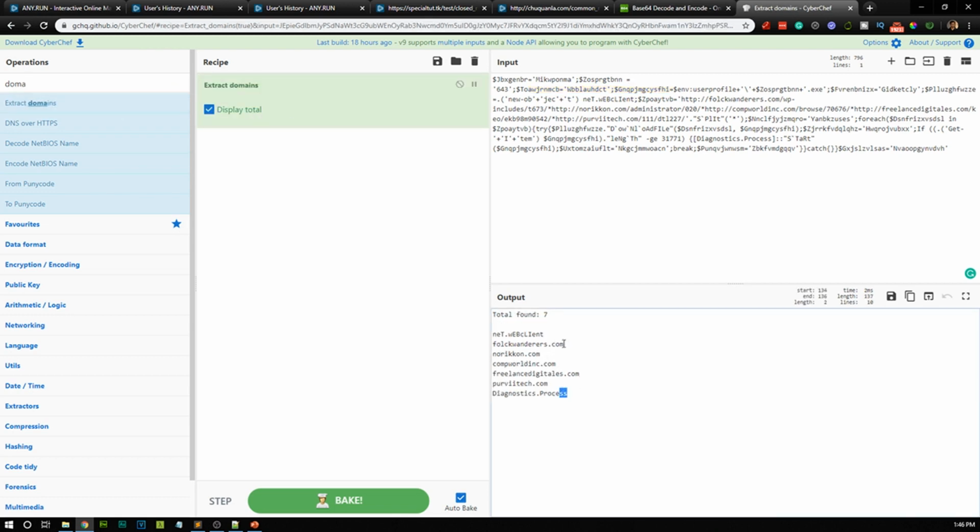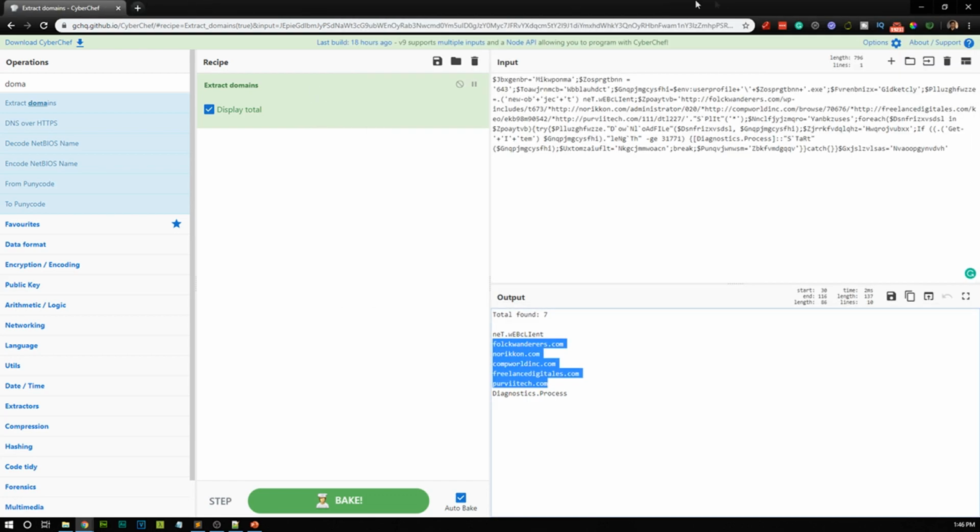Oh, so these are the sites that were downloaded. So it actually identified this net.web client also. It's because it has a regex pattern of domains. But here you can clearly see what domains it is trying to connect to. Okay, let's go to ANY.RUN and compare our result.